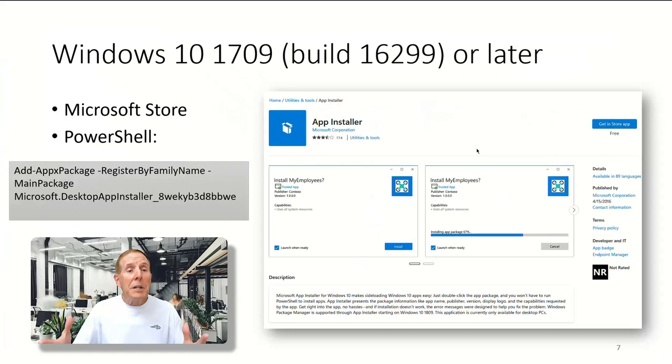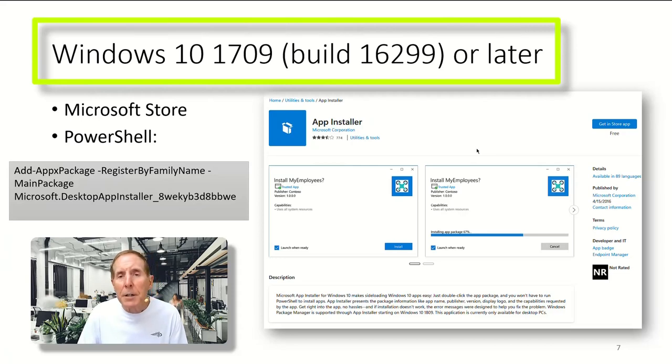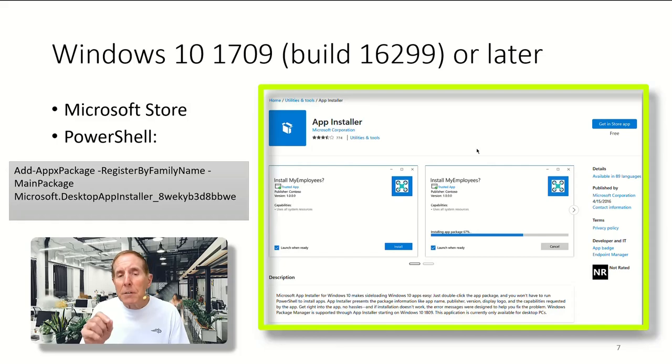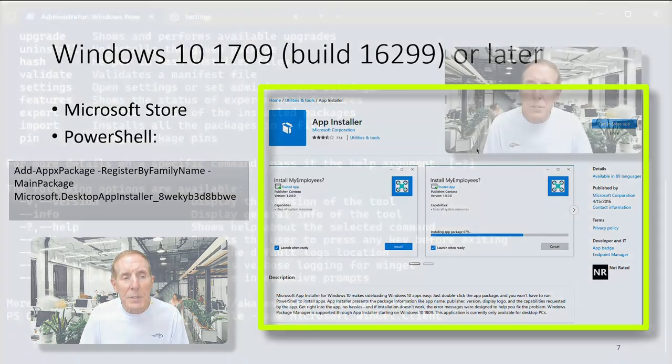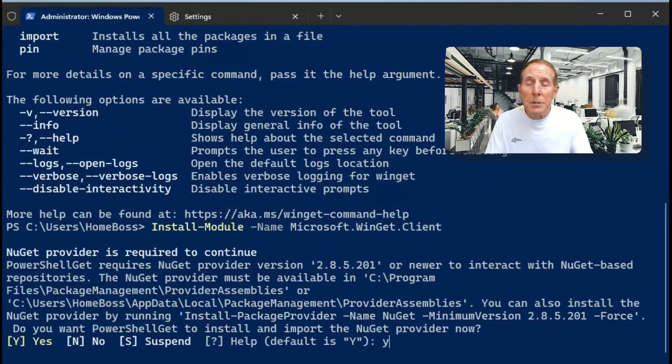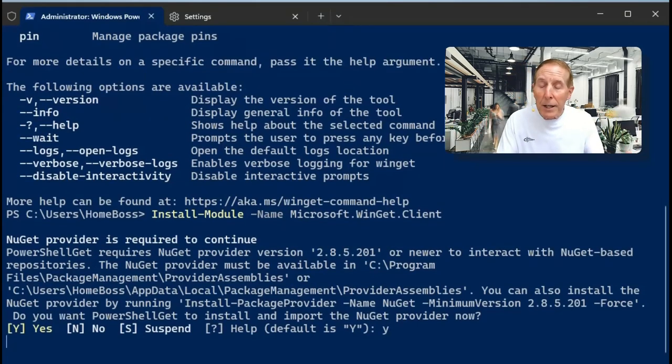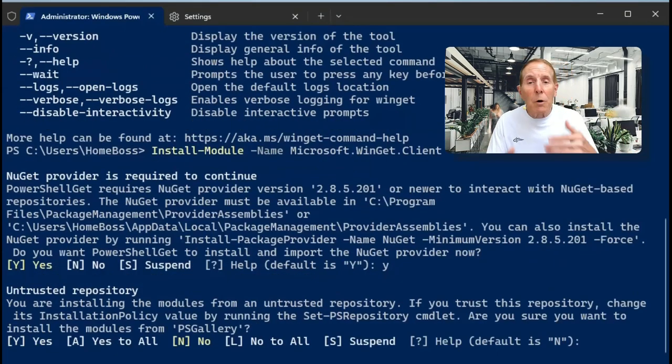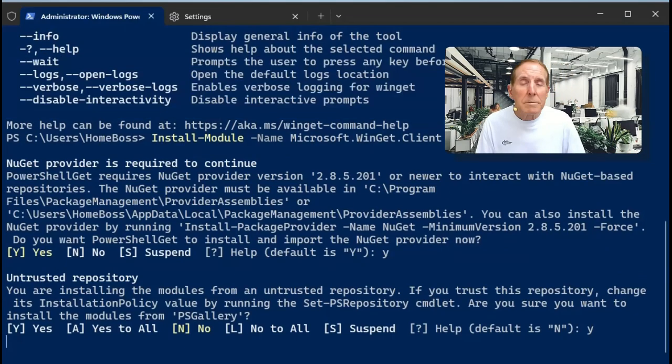So what do you need to get Winget running on your Windows operating system? You need at least Windows 10 1709 or later. You can go to the Microsoft Store and find the App Installer and go ahead and install that on your PC. You can also go to PowerShell. You can take what you see on this slide, copy and paste it into a PowerShell that has administrative rights, and it will automatically install Winget onto your PC.